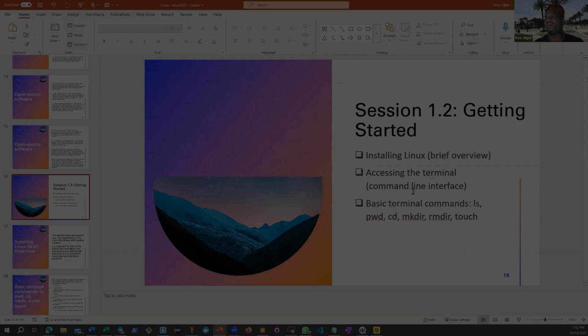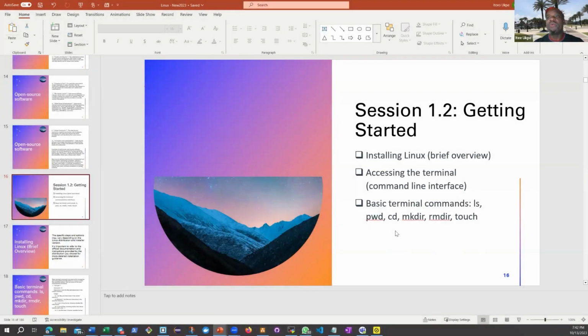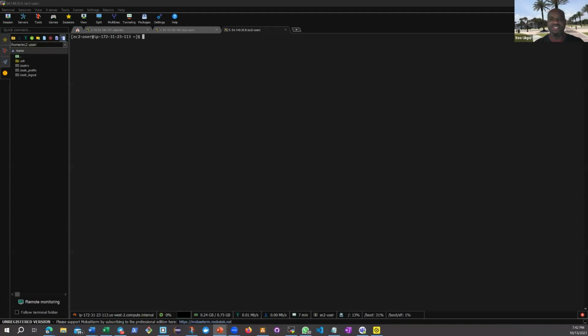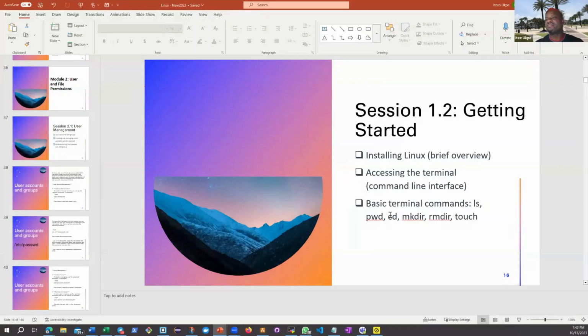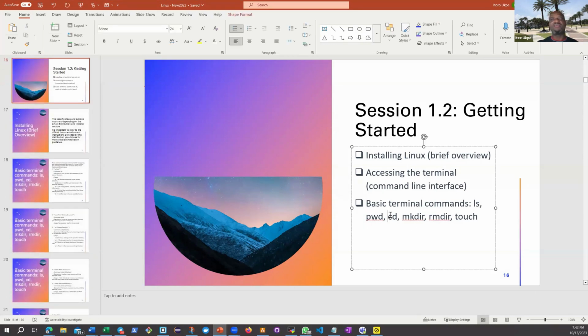So we've installed all that, we've done the terminal. Now we can start running some commands. And I have a few commands here that we ran last week. I have a few here that I can also show you. For example, the pwd command, the cd command, make directory, remove directory, touch command. These are simple commands that you can run. And let's see what it's all about.